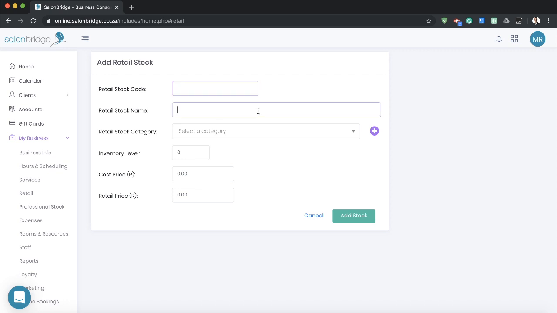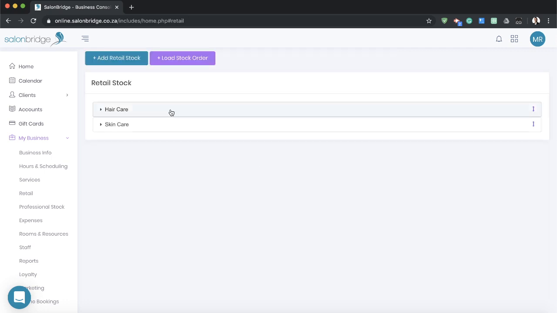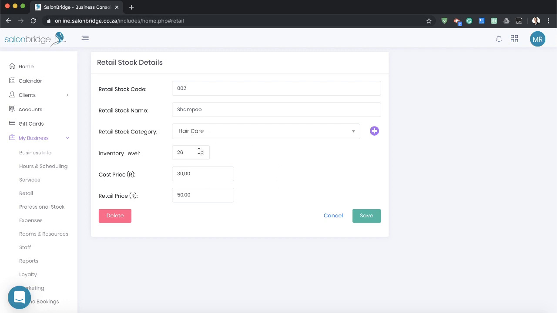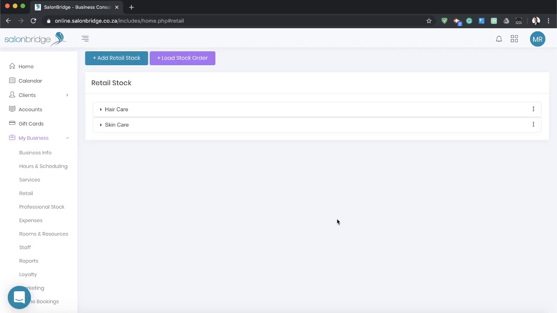You can specify the name of the product, the category, the current inventory level that you have on hand, which is the amount that you have on your shelves, and then the cost price and retail price as well. And these all filter through to your reports automatically for you. And if you want to edit a retail product, you would just click on it and edit it or update your inventory level.